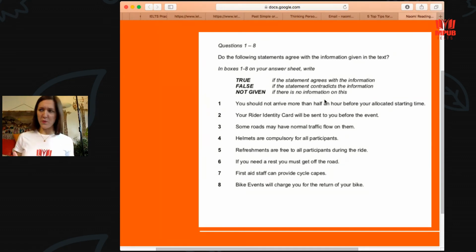Can I not find that information anywhere in the text? I don't know what they're talking about. Not given. Be very careful there, because often these statements are very specific. They'll be looking at specific details and looking at your ability to understand differences that are sometimes very small, very detailed differences.